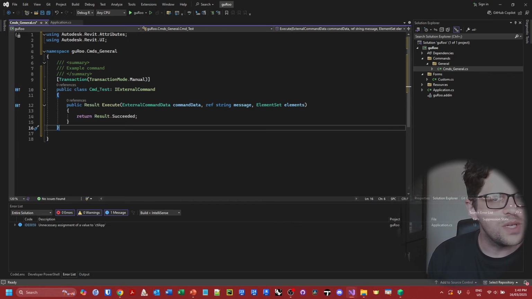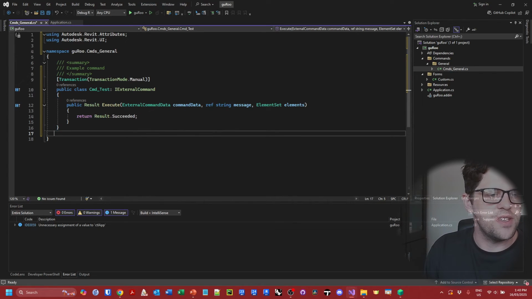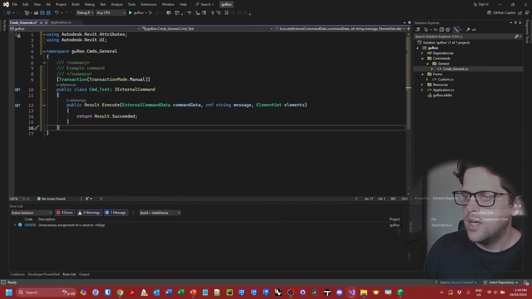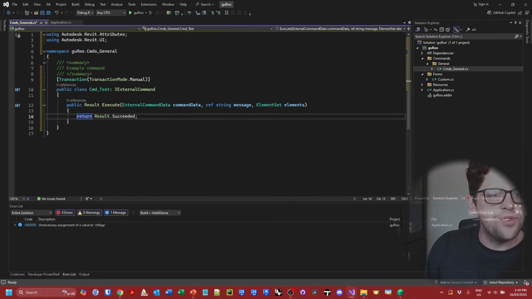Now, the good news is you don't really need to understand a great deal about the interface. You just need to make sure you implement it and it does all the heavy lifting for you. So typically, one thing you'll commonly be doing with a command like this is beginning your command by collecting some aspects of the document you're currently working in. So I'm just going to have a look at that typical entry point.